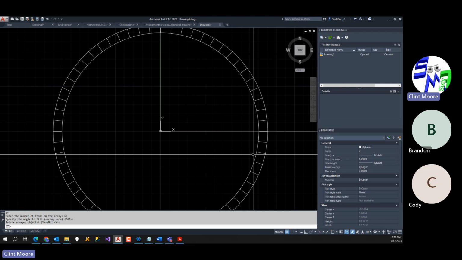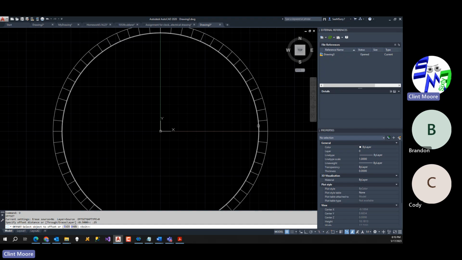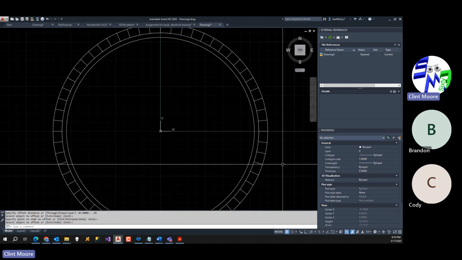All right, but now I need to have my hour marks in there. So what I'm going to do is simply use the offset command. And I'm going to offset 0.25. All right. I'm going to come in a little bit farther with that. Yeah, I'm good there.